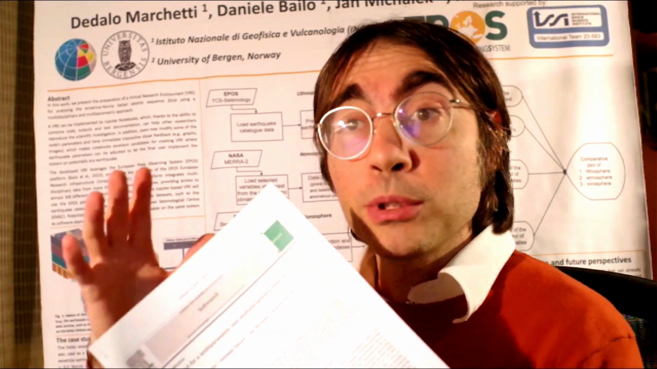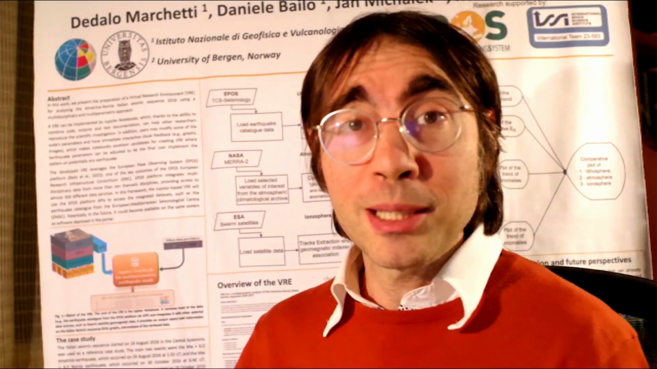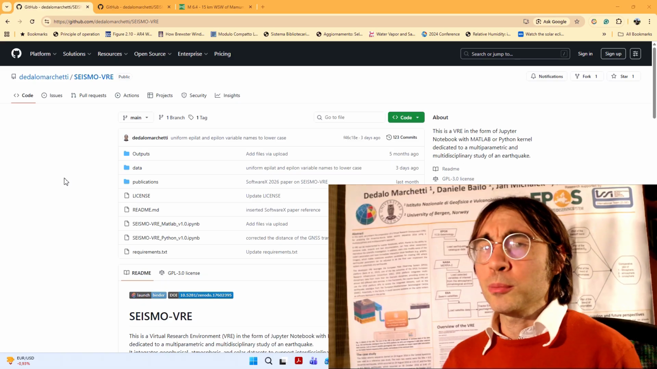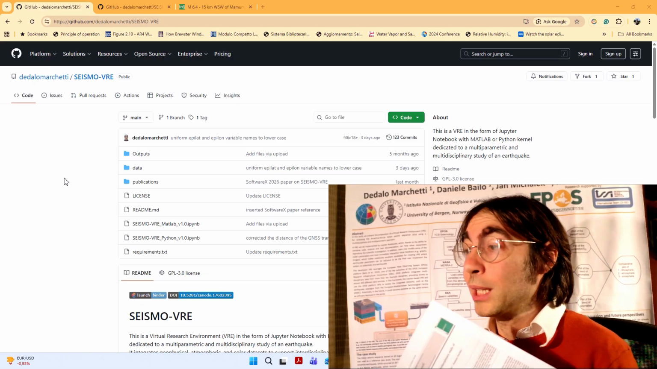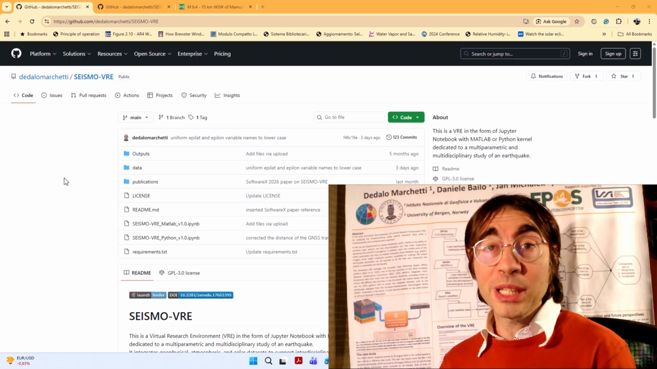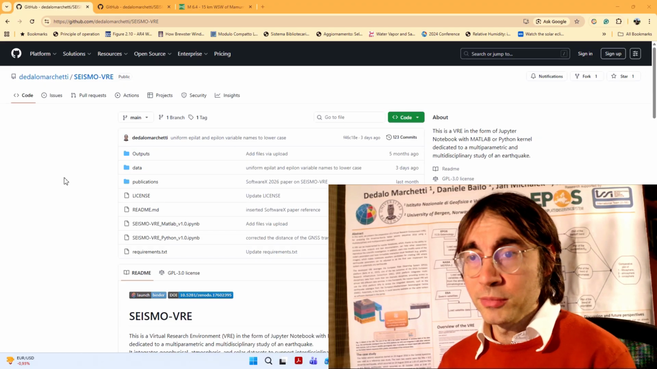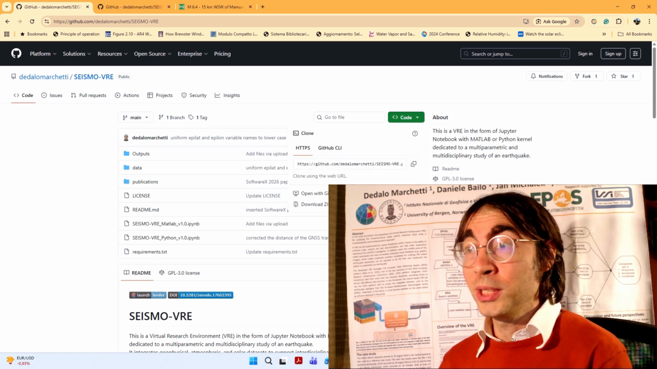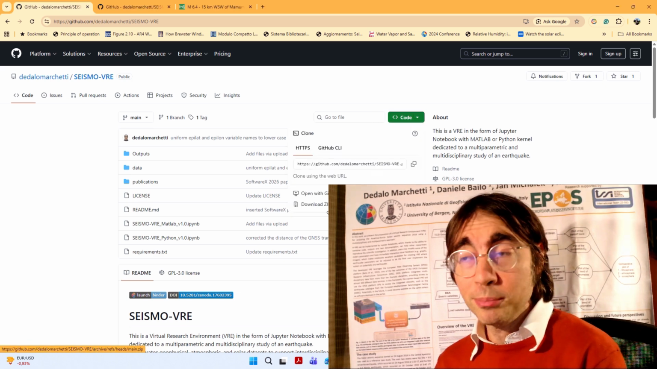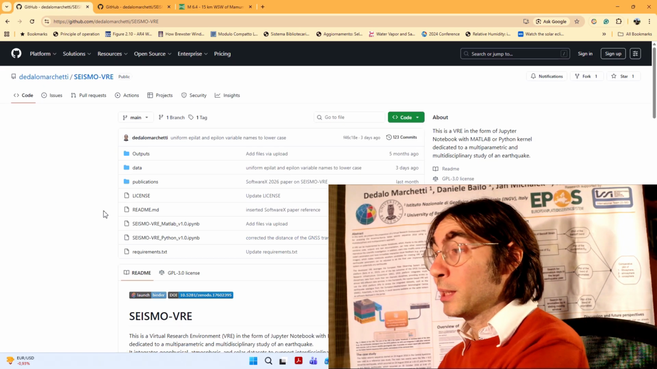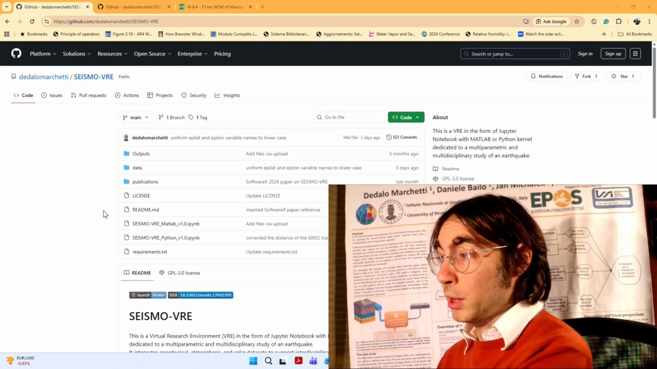You can find in the published paper the link to the GitHub repository where you can download our Jupyter Notebook virtual research environment, where you will find the code to analyze data. This code is available in Python or MATLAB kernel. You can choose the one you prefer. So I suggest you download the repository. We already downloaded it, and you can unzip it in a folder on your computer.